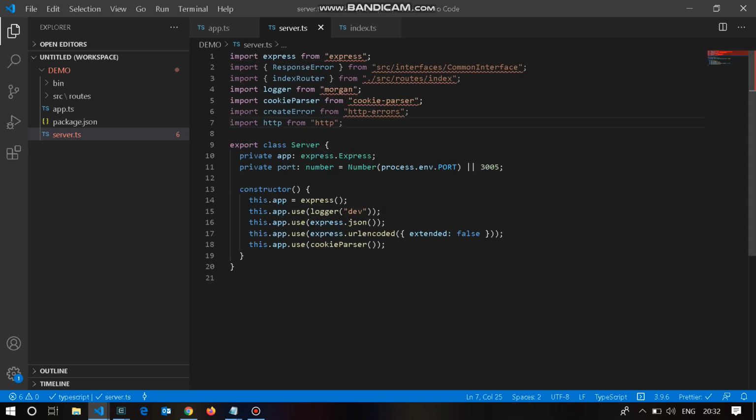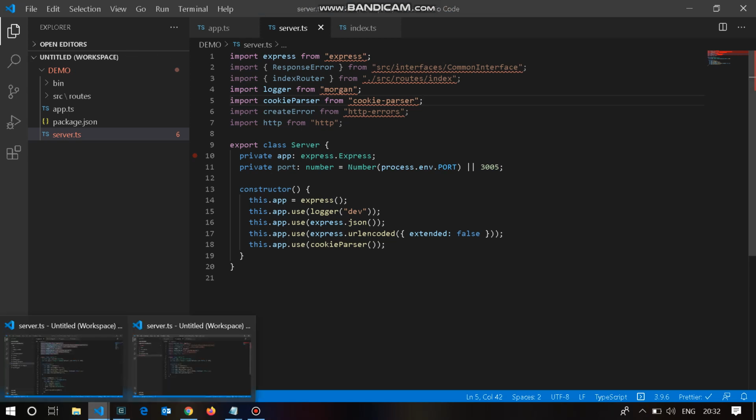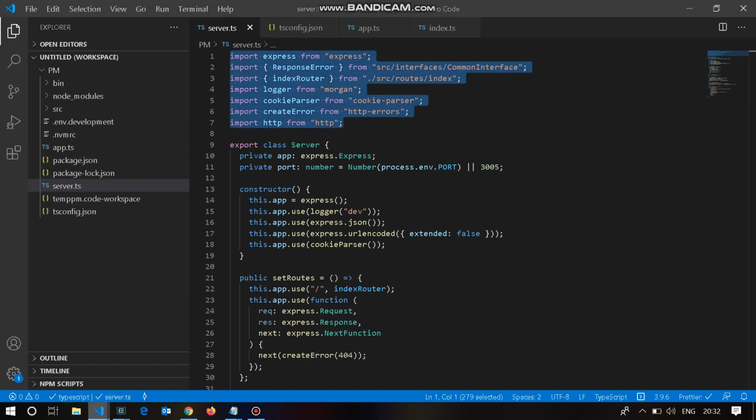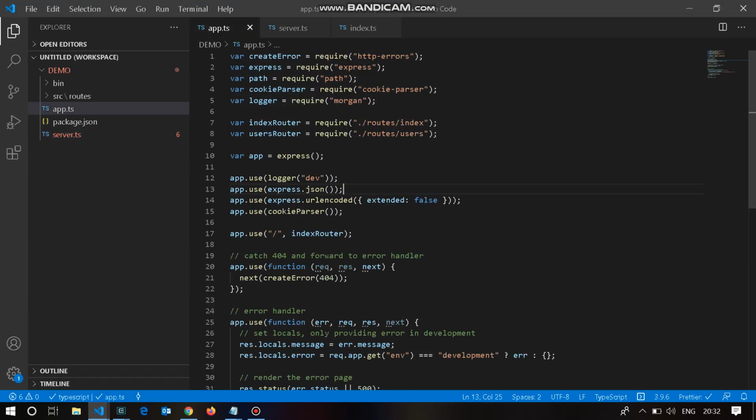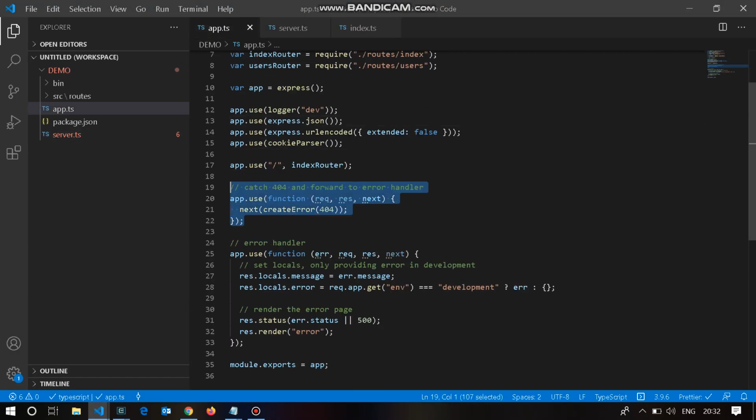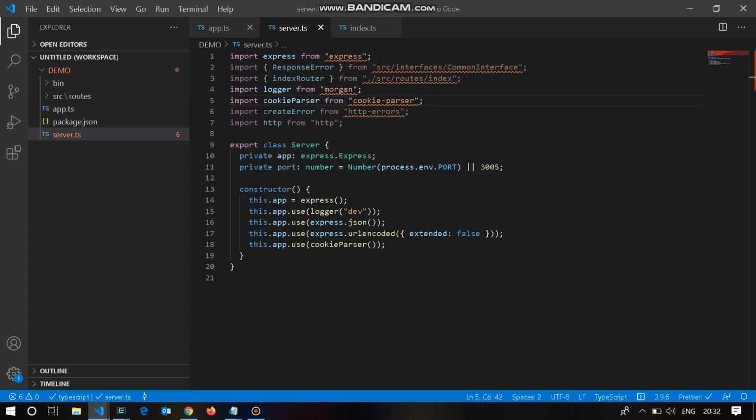We will resolve those errors at a later point. Now we have set up the constructor. The next step, as you see, this is not enough. We have routes, we have these callbacks, we have to handle errors, we have to handle 404 errors, etc. So how to achieve that?